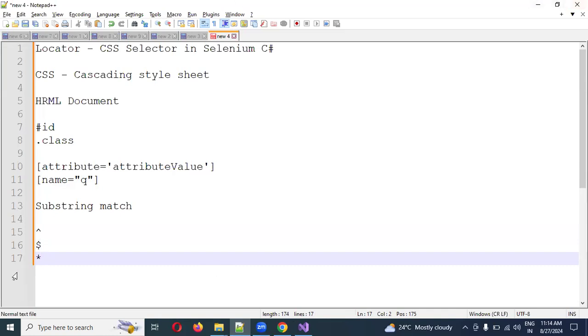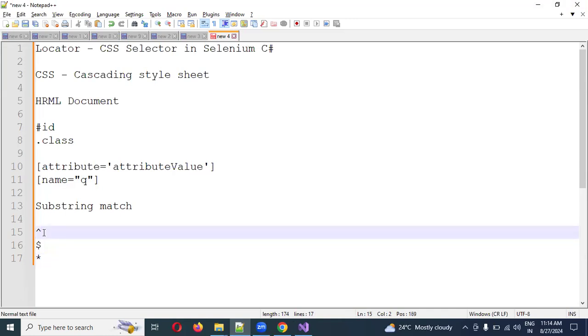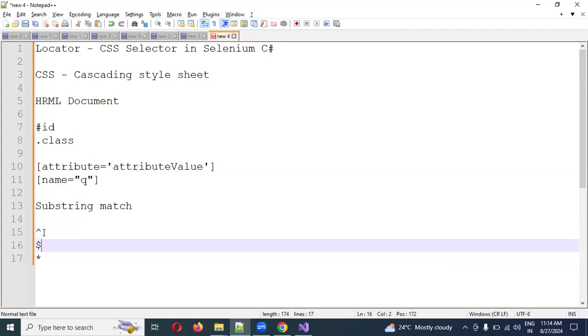What is the first one, and what is the main information of these three? Okay, the first one, the cap, is for the prefix of the text. It matches the text at the starting position. If you match with the starting value using the cap, then it automatically identifies it, okay? And dollar is basically when the matching text is present at the end, okay? And star will take any of them, starting or ending or anything, it will match, and then it will automatically find it for you. Then we can use it.